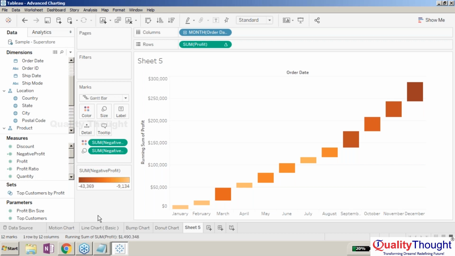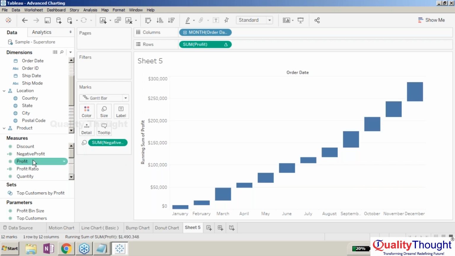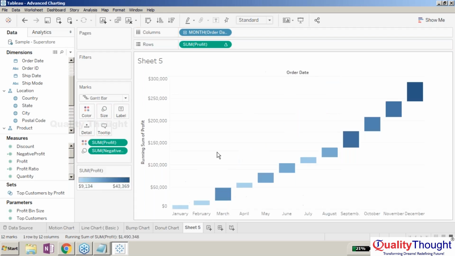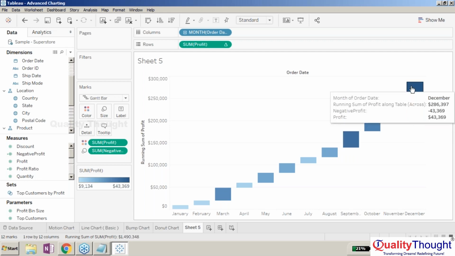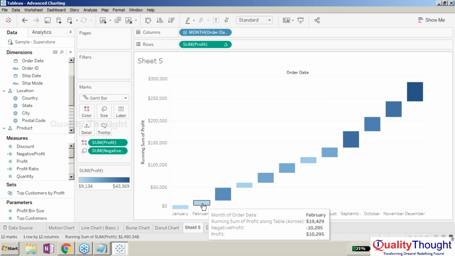See, instead of seeing the negative profit, I want to see only the positive profit, right? I'm not much interested in the negative profit. So I just wanted to color this with the positive profit. Okay. So hence you should see how exactly the coloring is showing up. The intensity of the color is showing you the better profit over here. Profits are lesser over here.